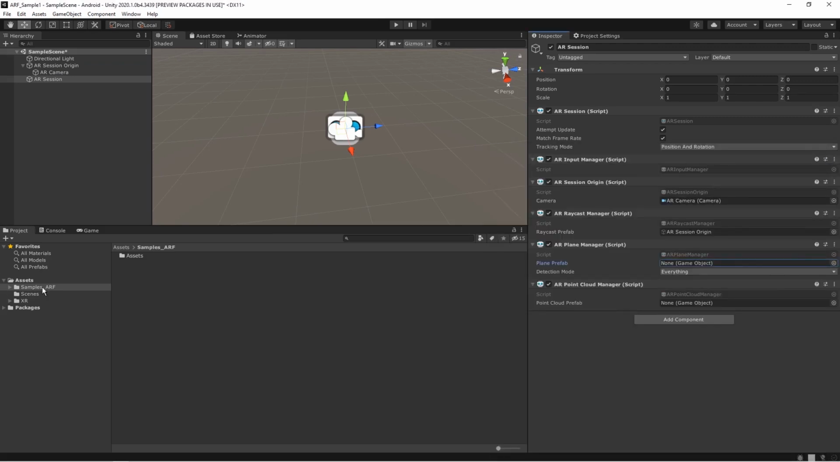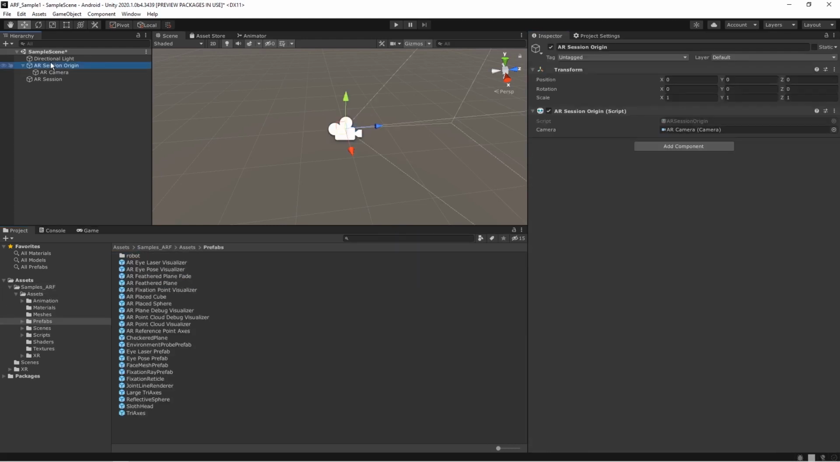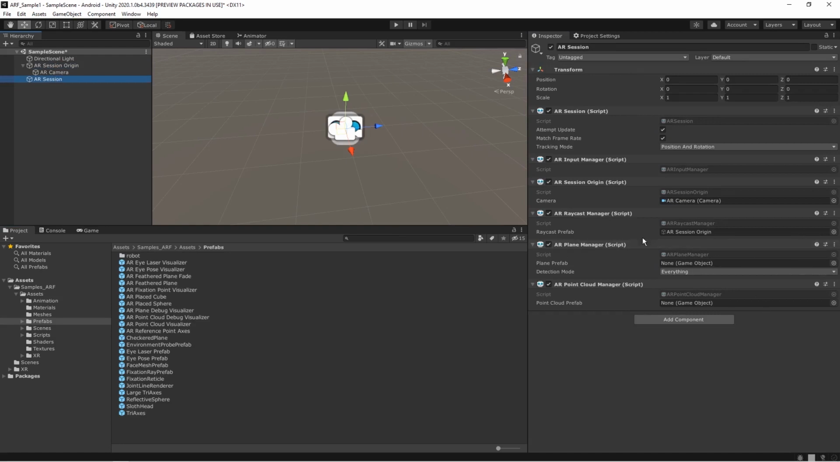And for this plane manager, you can go to the prefabs which are there in our assets, which we downloaded from the GitHub. Inside that you can actually find the AR feathered plane, and fade also. I'm just going with AR feathered plane. Drag and drop that. And the next one, point cloud. Also, you have a prefab in the same place, Point Cloud Visualizer, and this is it.